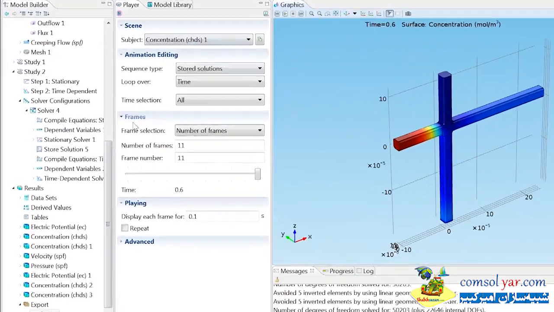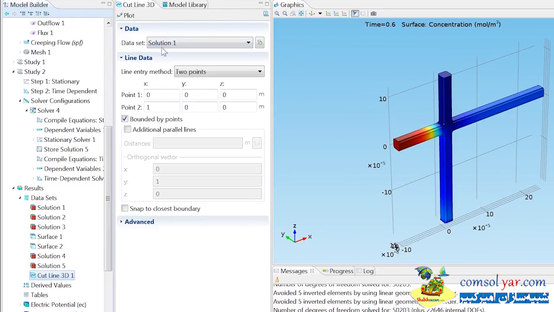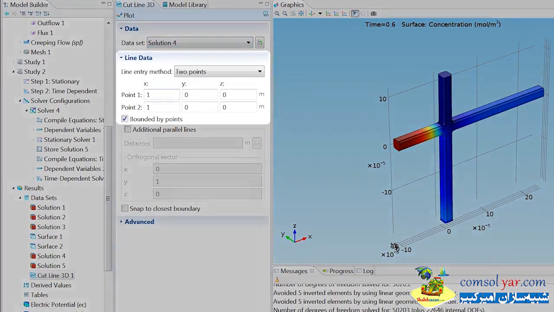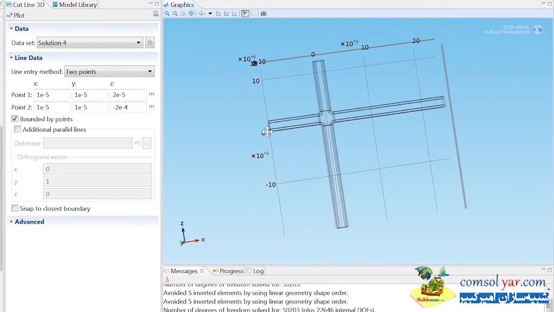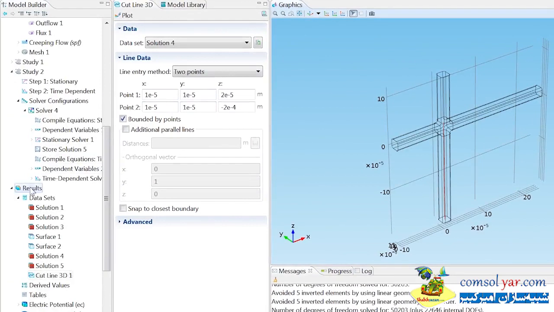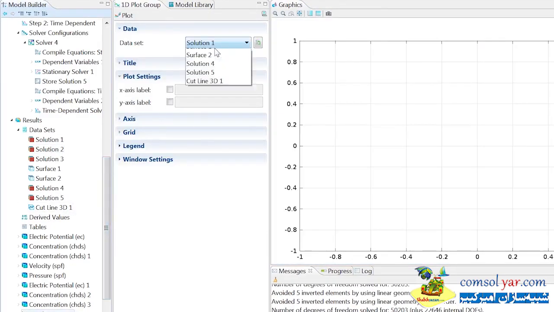Under Results, right-click Datasets and choose Cutline 3D. Choose Solution 4 as a dataset and enter the values shown in the Line Data section. Plot the cut line to verify that the line looks similar to the one displayed here. From the Results node, add a 1D plot group and use the cutline dataset.